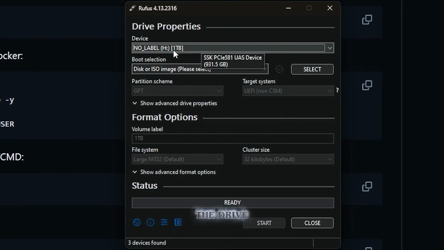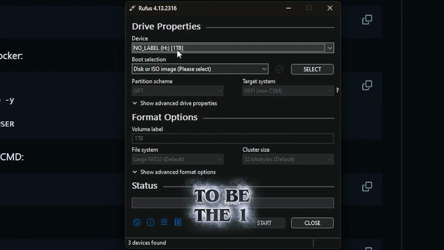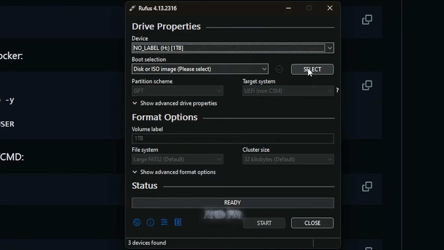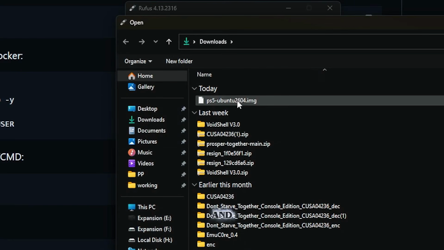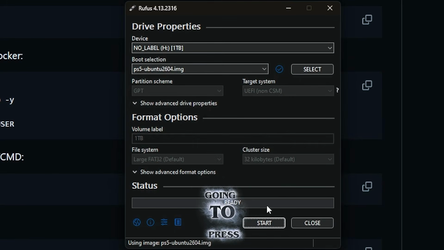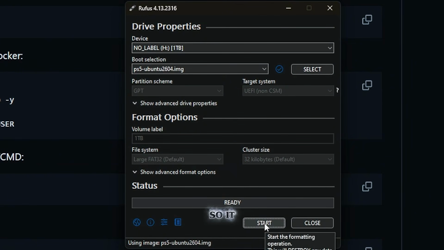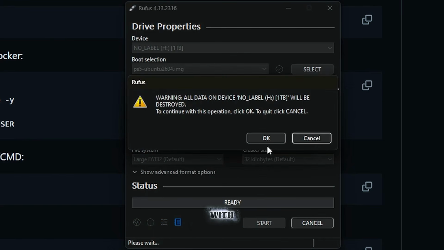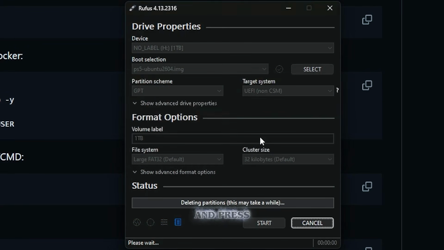But right here is the drive that I'm going to use, which is going to be the 1 terabyte drive here. And I'm going to go to Select, and I'm going to grab the PS5 Ubuntu.img file. And so we can see here, it has gone ahead and filled in all of these details, and we want to leave this exactly like it is. So now we're going to press Start. Now again, by doing so, it will destroy any data that's on the target, but we are okay with that. So let's go ahead and press OK and get this image created.